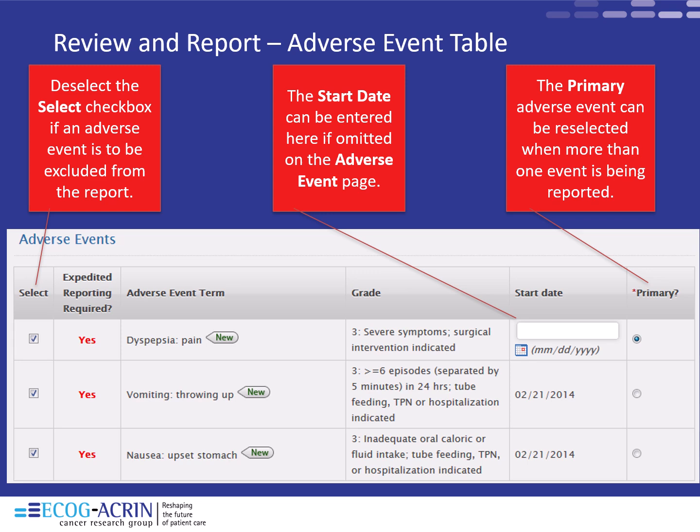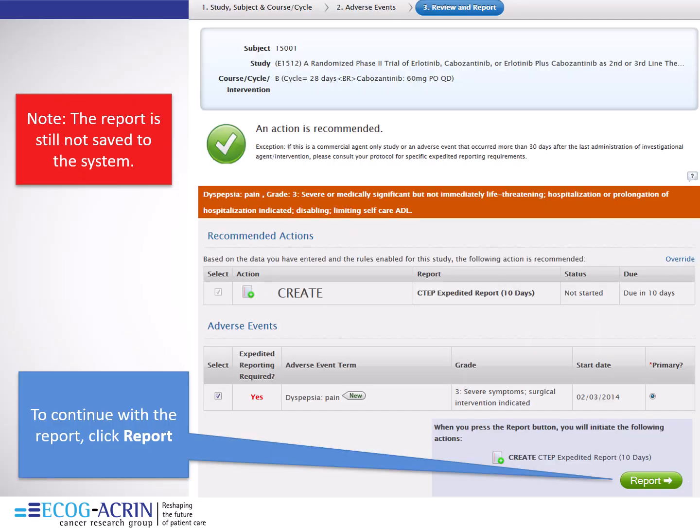Here, the start date can be entered if omitted on the adverse event page, and the primary adverse event can be reselected when more than one event is being reported. Please note that the report is still not saved to the system. To continue with the report, you would click the report button on the bottom right-hand side of the page.